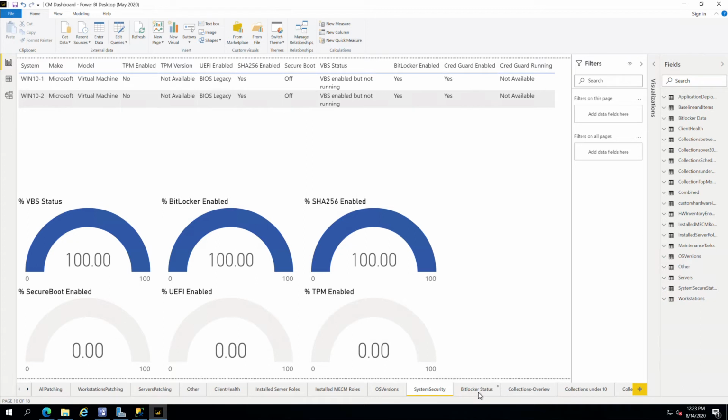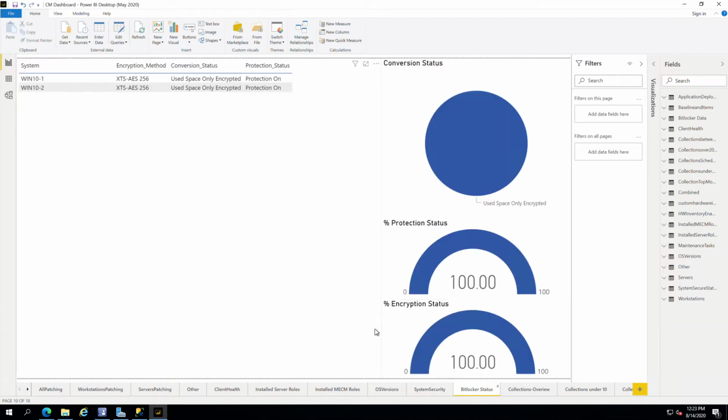And then we're going to go on to the next one, which is our BitLocker information. Now there's a lot of white space here, but that's just because in my environment, I have two machines. Obviously in your environment, you'll have a lot more, so it'll fill this in very nicely. But the big thing we're looking at here is the conversion status is showing used space only. So again, if you're following the STIG process, their STIG requirement says you have to have full disk encryption, not used space. So in this case, I would have two systems that are in violation of that need to be addressed.